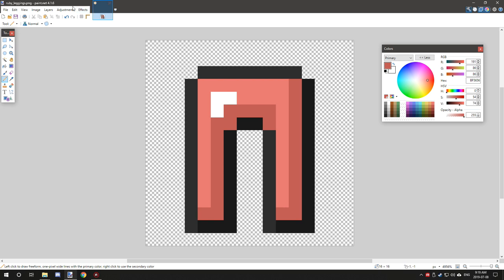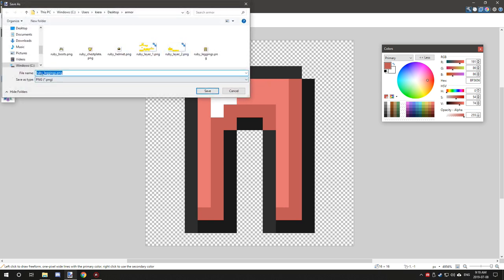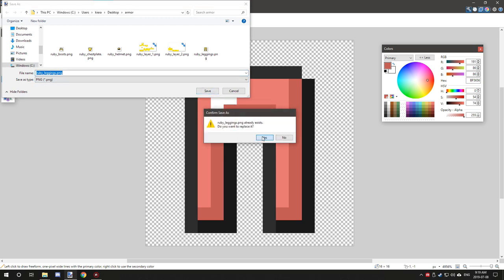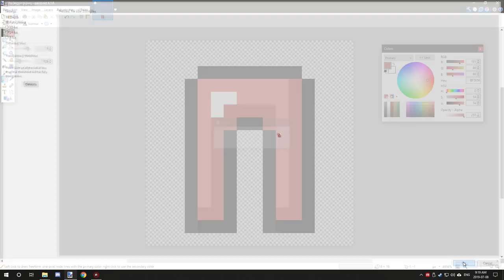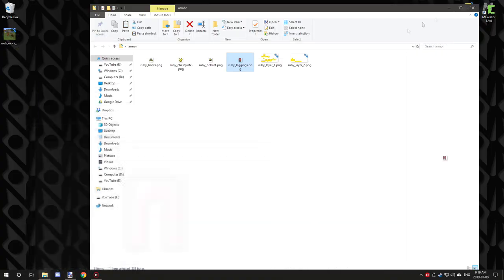Go over to file, save, and you want to keep it the same name, so save. You could also just hit save and it would do fine too. So once you do that to all your textures, then you can unpause the video and we can continue into MCreator.